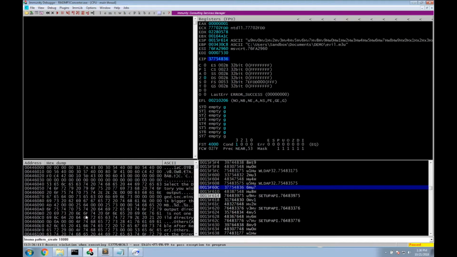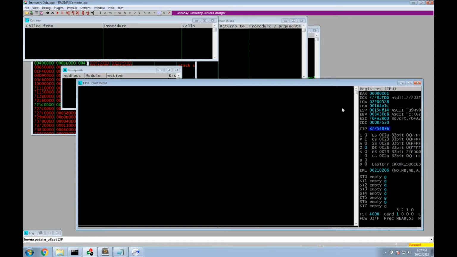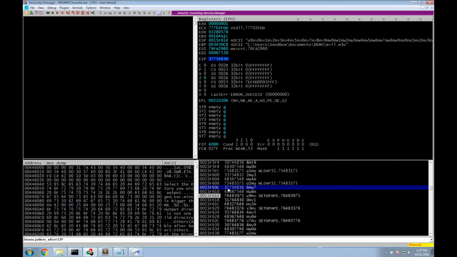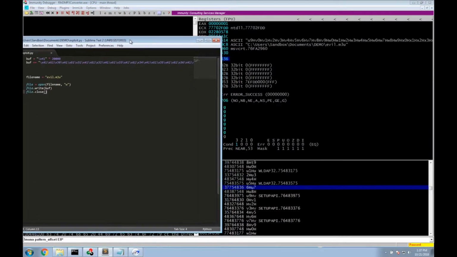But what we can do is, we don't just instantly see it. We can go mona pattern offset, and we can pop the EIP in there. So we're looking for the offset of the EIP, and it's going to say, hey, we found this at position 6080. 37754836. What we can do is find exactly how far down that is.